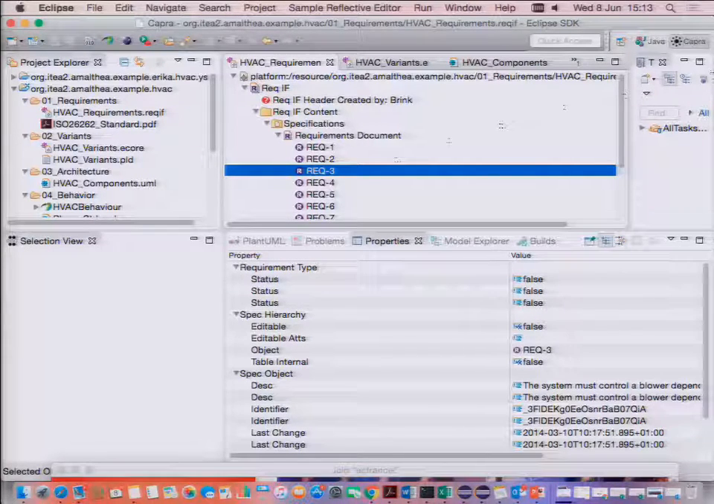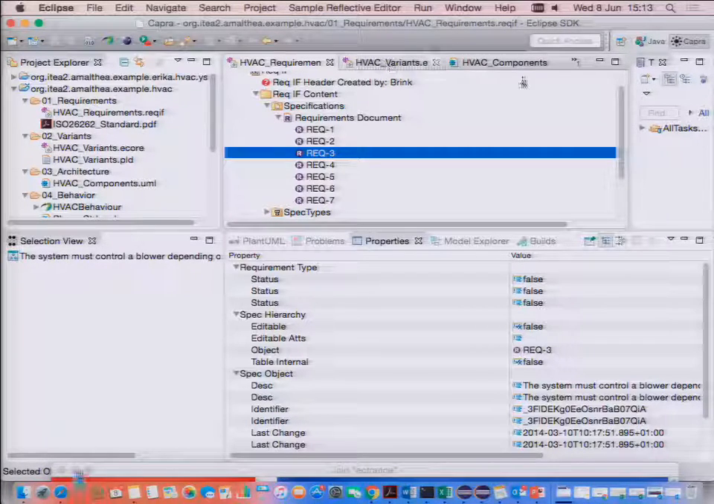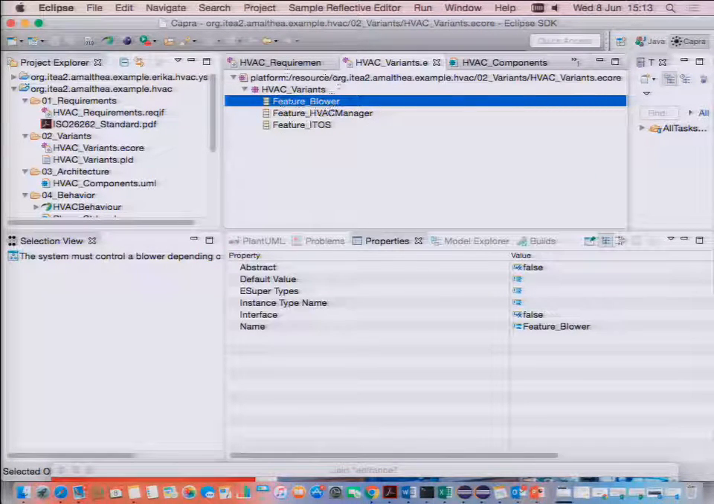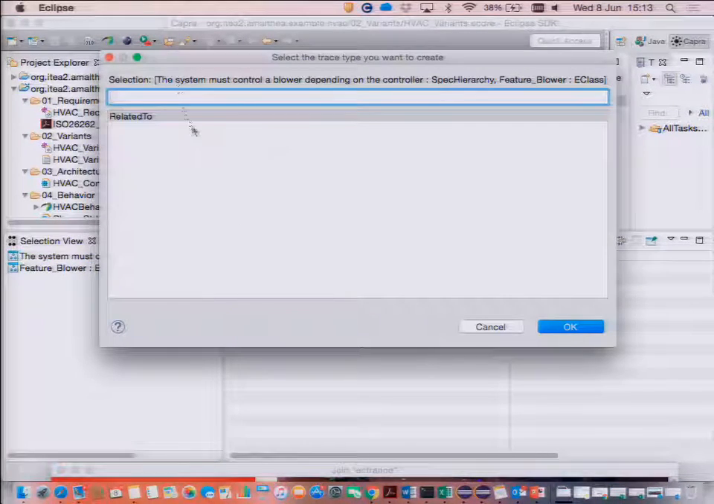So how it works, this is our tool, and it's an Eclipse-based plugin. So here I just switched to the Capra perspective. And here I have my Reqif requirements. So let's say I want to trace this requirement. I drag and drop it here to this selection view. And then I go to the feature model, and this one feature here, I just drag and drop it here. And then I right-click, I say create trace.